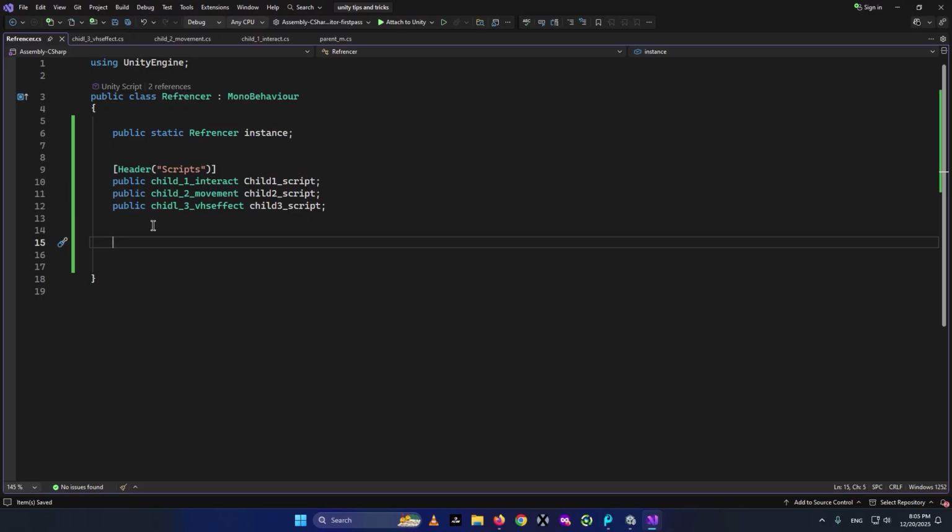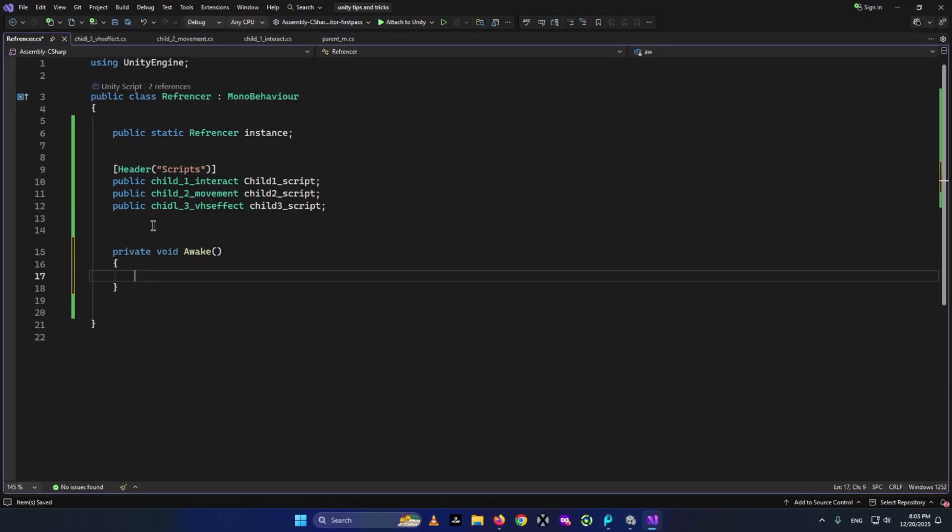We have to do it inside void awake. Void awake actually runs before void start, and it doesn't matter if the object is deactivated. It runs at the start of the game. We just make a void awake. Unity has a function for it. You can just say void awake. Then inside it, we check if we actually have an instance, if we have the object available in the scene. So we say if instance is equal to null.